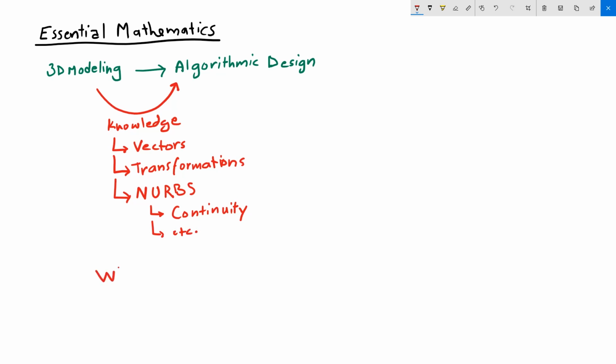But why do we need to know about these concepts? And why are they essential for effective algorithmic design? Let me give you an example.